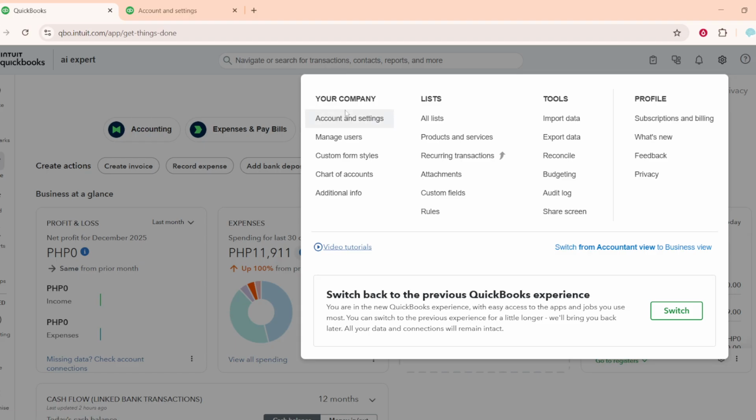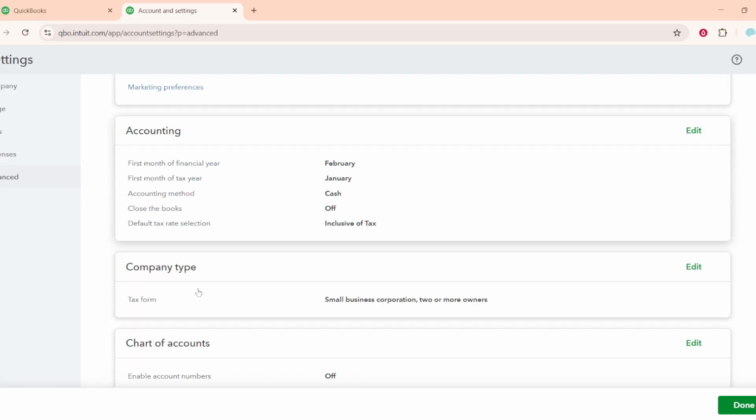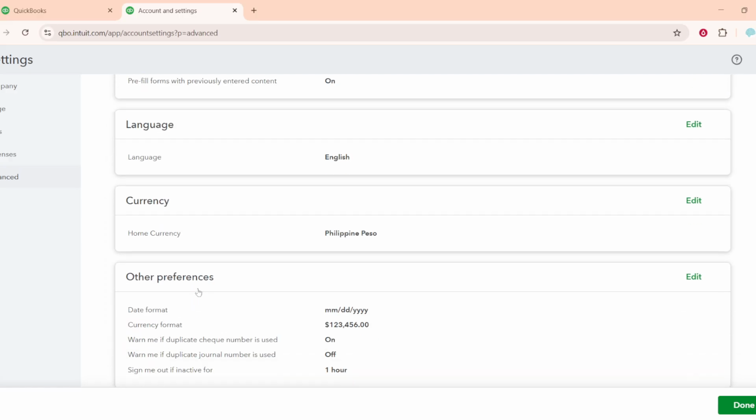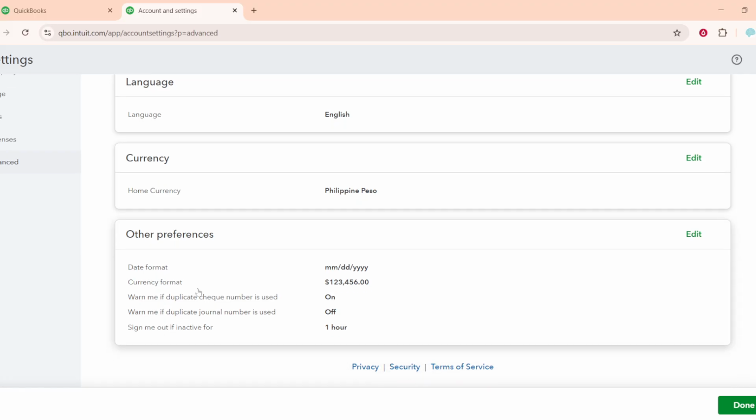company file. Next, move to the Advanced section. You'll find it on the left-hand menu. The Advanced area contains features designed for accountants and power users, and it's where QuickBooks keeps the options that influence your chart of accounts. Now scroll down until you see the Chart of Accounts section.